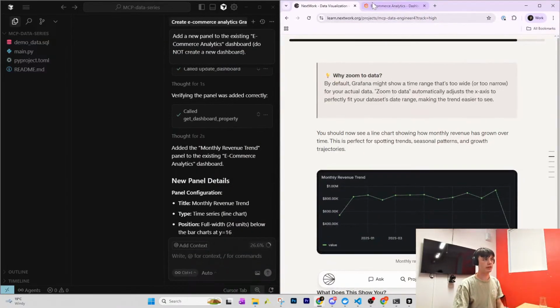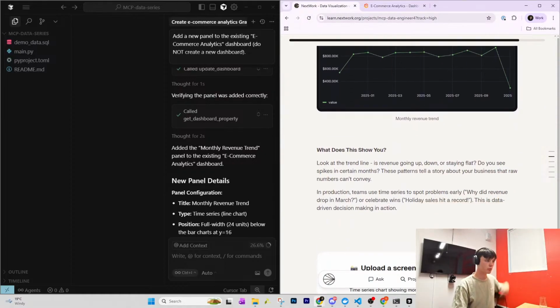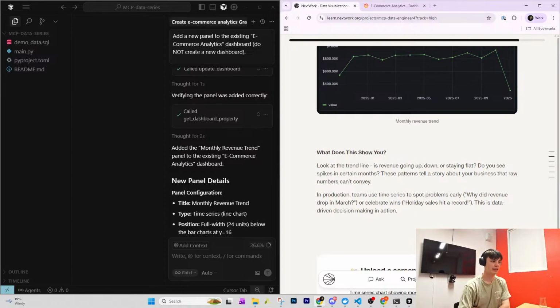So you can see here this matches up with what we've got here, so it's all good. What does this show you? Look at the trend line. Is revenue going up or staying flat? Do you see spikes in certain months? These patterns tell a story about your business that raw numbers can't convey. In production, teams use time series to spot problems early. Why did revenue drop in March? Or celebrate wins, holiday sales hit a record. This is data-driven decision making in action.